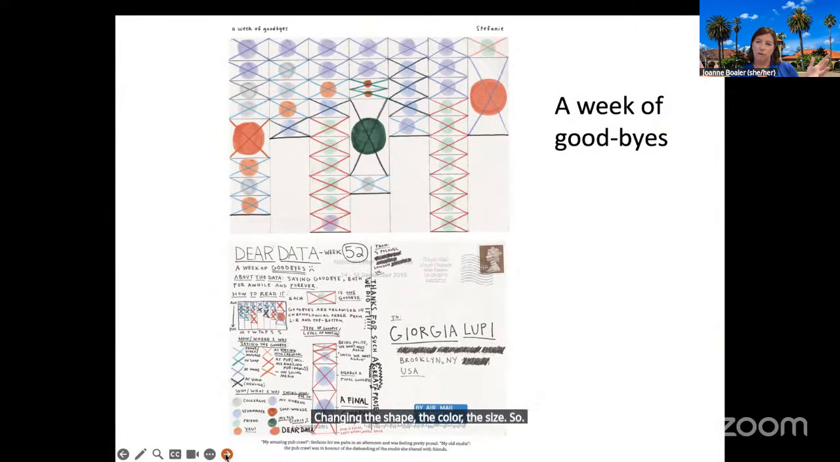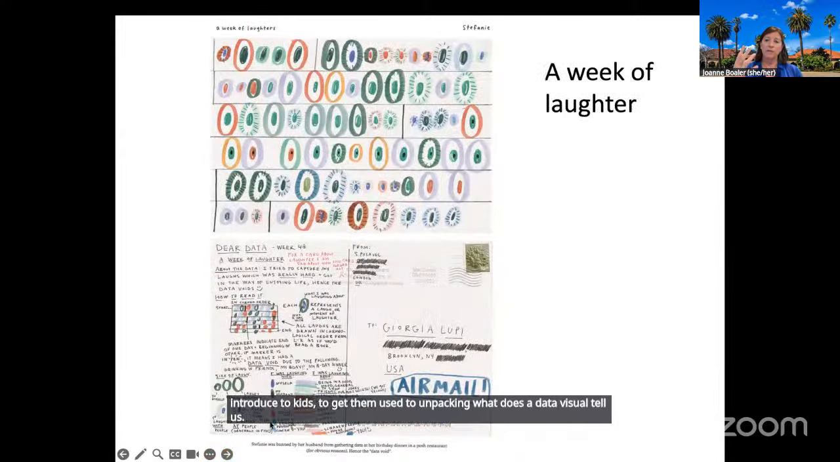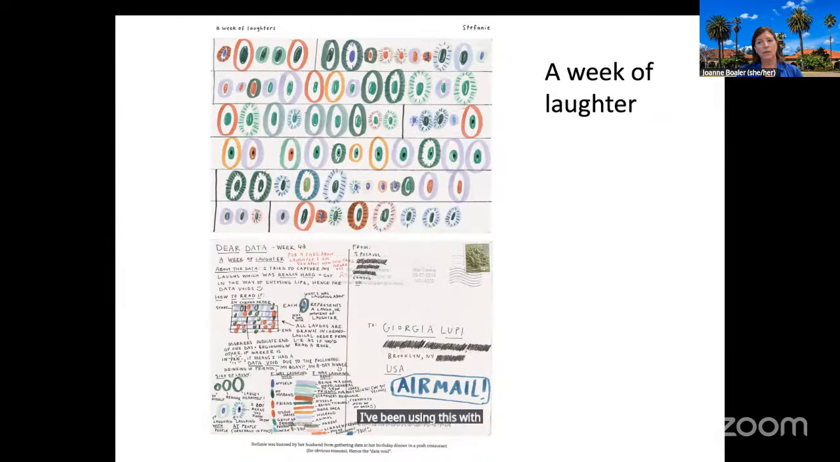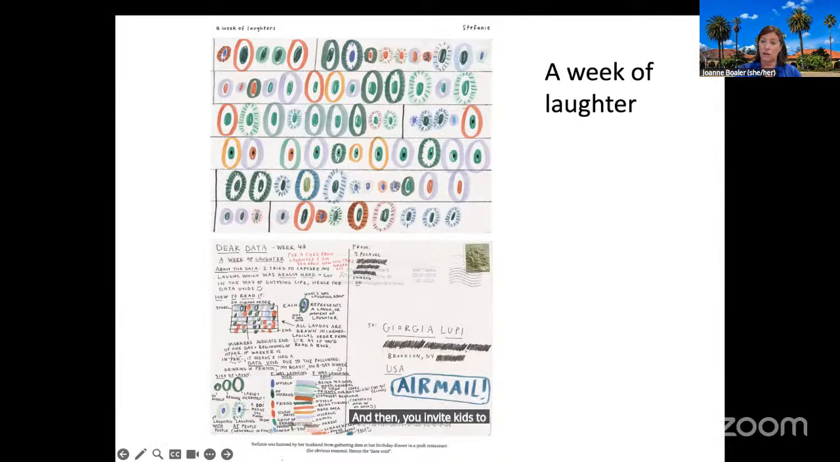So it's a really great thing to introduce to kids to get them used to unpacking what a data visual tells us. I've been using this with students for quite some time now, where we show these data visuals and the kids unpack them. I watched this in a fourth grade class last week. And then you invite kids to collect data on their own lives, and if they're old enough, at least three variables, and come back to the classroom and make data visuals together.